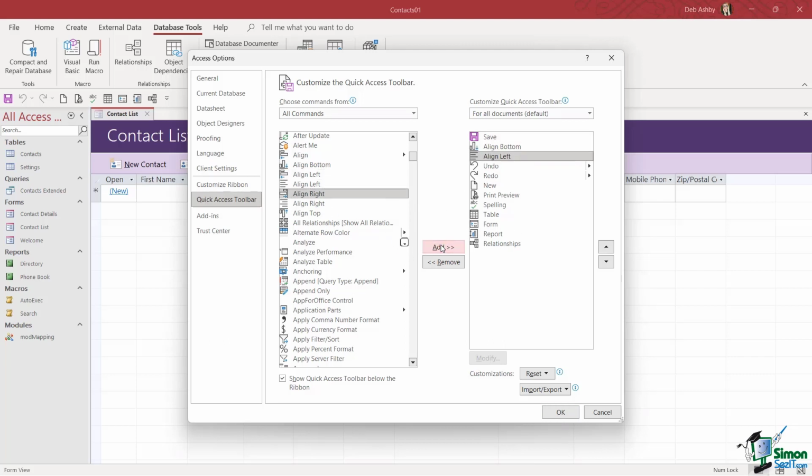Let's go for align left and also align right. Let's add both of those. If you want to remove anything from the quick access toolbar, for example, print preview, just select it and do the opposite. Click remove. I'm also going to remove new from there as well.